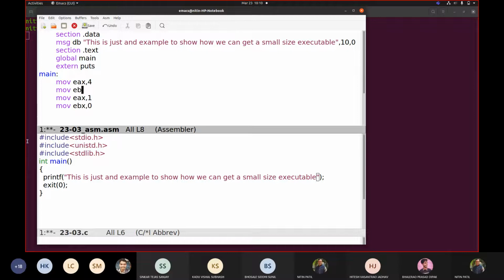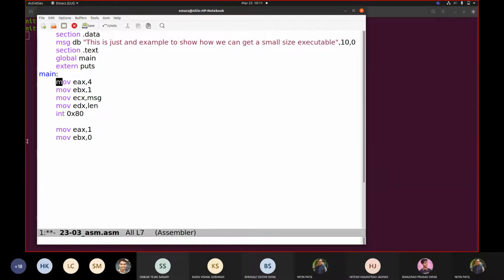I'm using the write system call: ebx, 1; ecx, msg; mov edx, len; int 0x80. So this is the interrupt that I am using. This is my printf, actually, the way that I use it there. I'm not using any function call. I'm directly using system calls, int 0x80. And let me declare len equ $-msg.